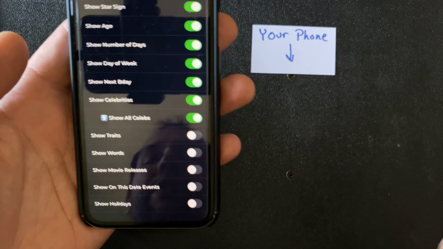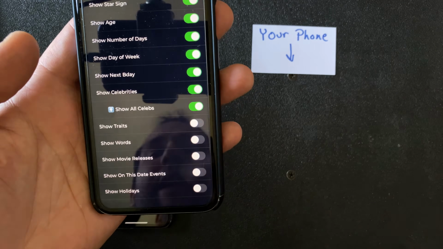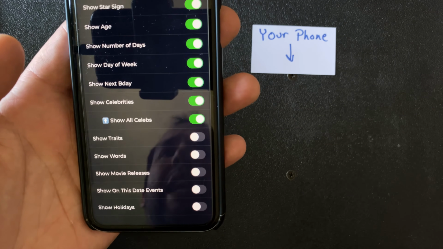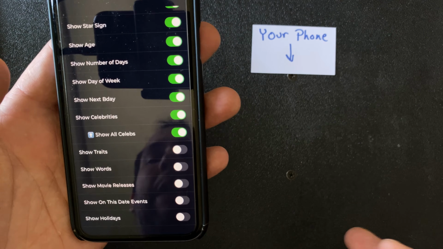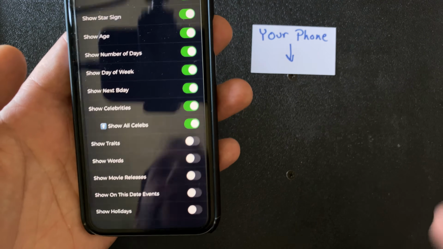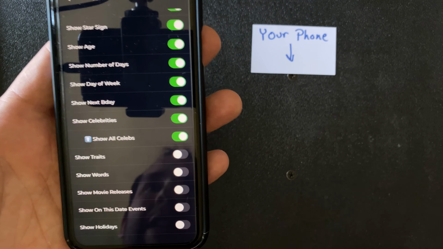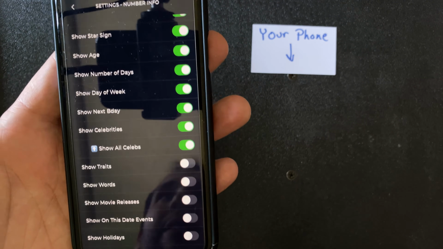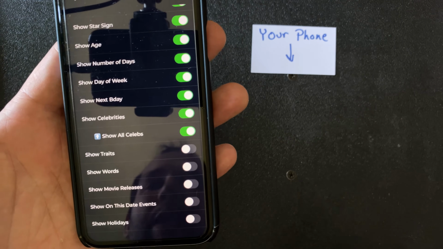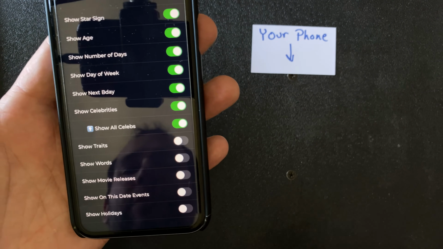Now, what are each of these? I'll give you a quick rundown. Traits are common personality traits for a star sign. So when they put in a star sign, it will show you a couple of common personality traits for that star sign. It is sort of common knowledge zodiac traits that are available if you search for different zodiac symbols, so you don't have to memorize them for all 12 zodiac signs.